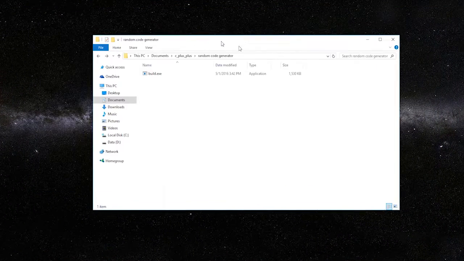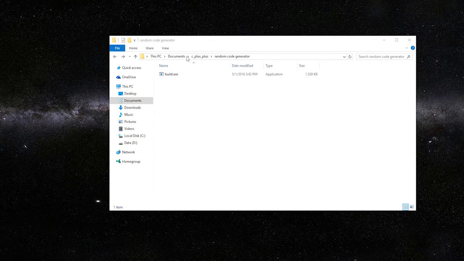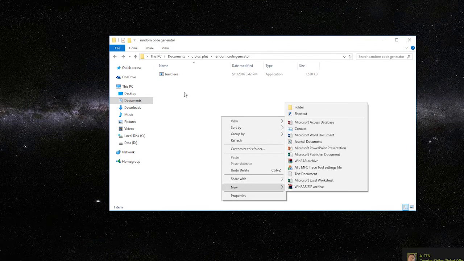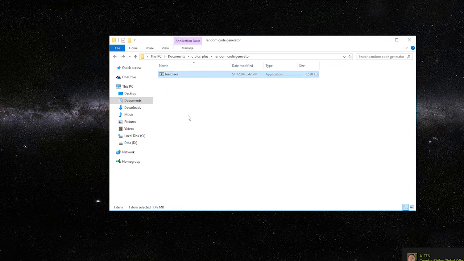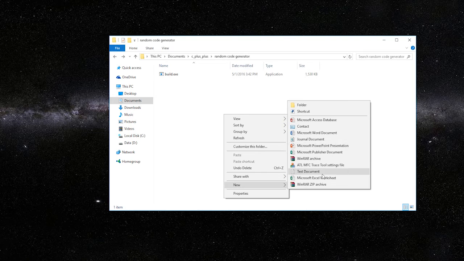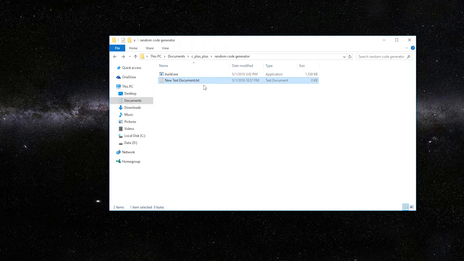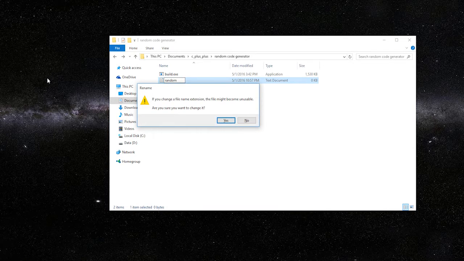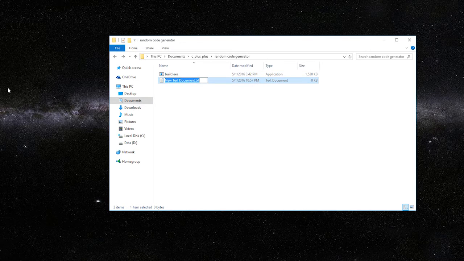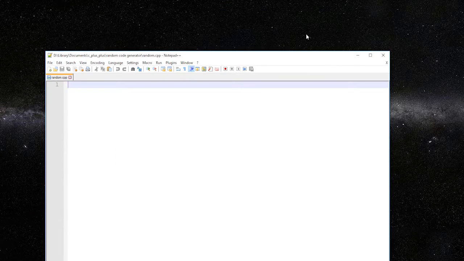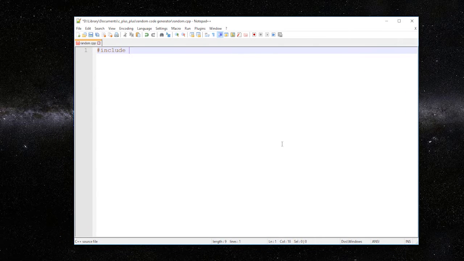Let me move this a little bit. Okay. What you're gonna need is basically just a C++ compiler and a text editor, but if you're watching this, I'm assuming you already have those. So let me call this random.cpp. There we go. I'm gonna edit with Notepad++. I don't wanna bother with starting up my IDE now, but I made the text quite big for you to understand.